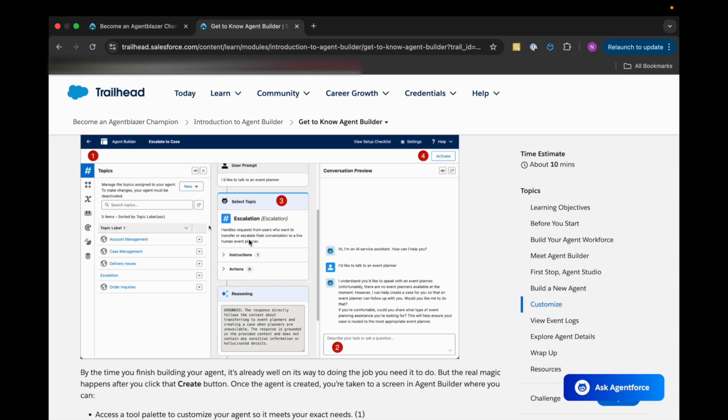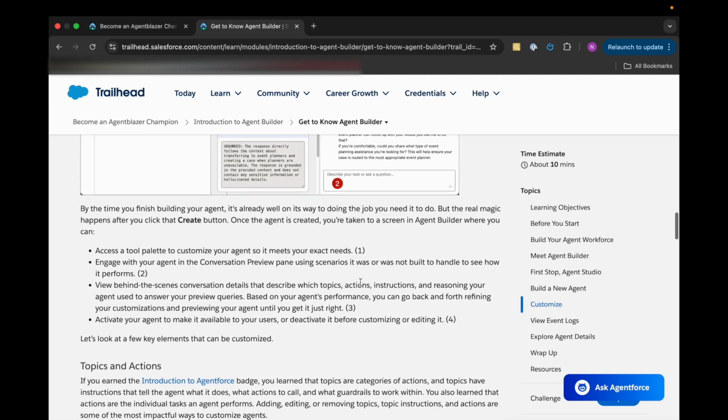Here it will show us how it is working, or which topic it is going through. As of now, it is kind of a debug, like what we do in the flow. So this is kind of the debug of the agent. Then using this button we can activate or deactivate our agent, similar to the flow as well.